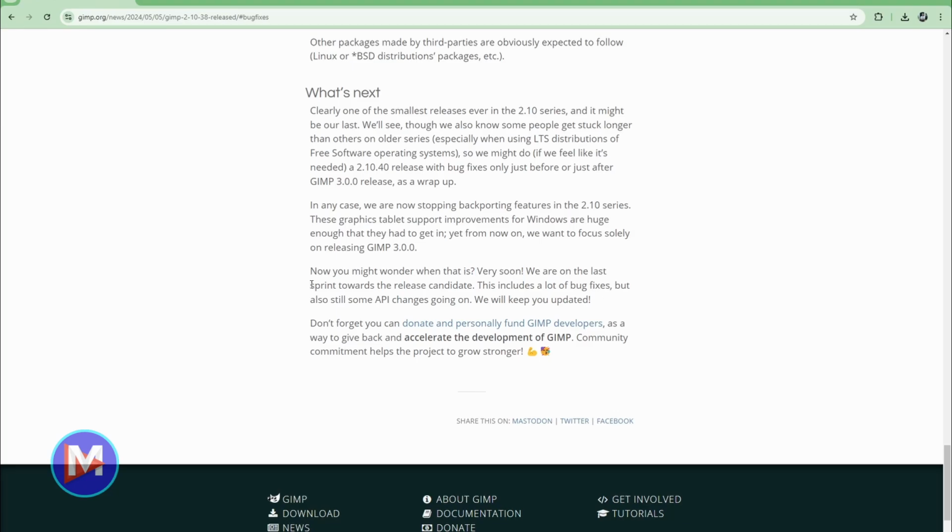And it says they're on the last sprint towards the release candidate. So of course you do release candidate 1, usually a release candidate 2, and then the actual GIMP 3.0 would come out. So this includes a lot of bug fixes, but also still some API changes going on. We'll keep you updated.